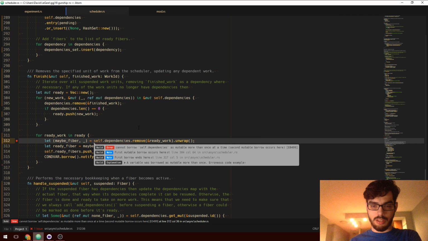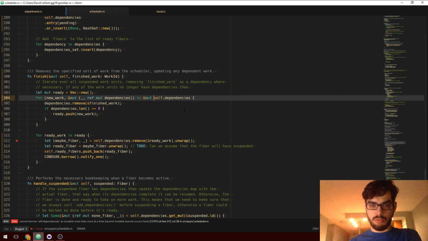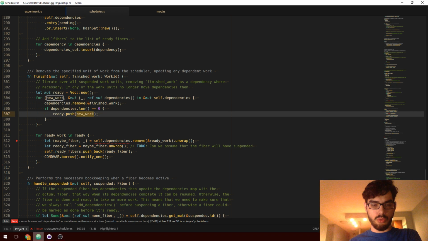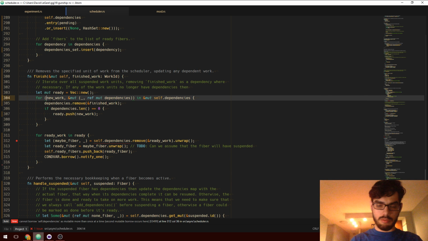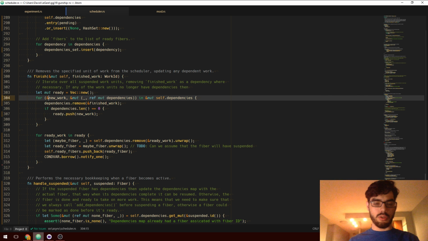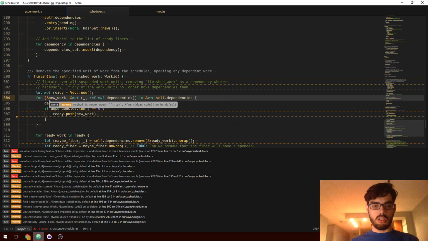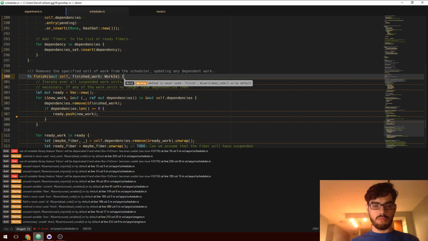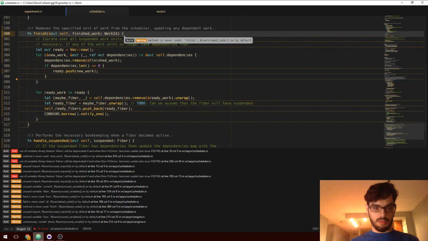Right off the bat, I've got a compile error. Cannot borrow dependencies as mutable because the first mutable borrow occurs here, because I push new work which is borrowed. I wonder what happens if I do ref new work, will that ooh. So that did solve it.